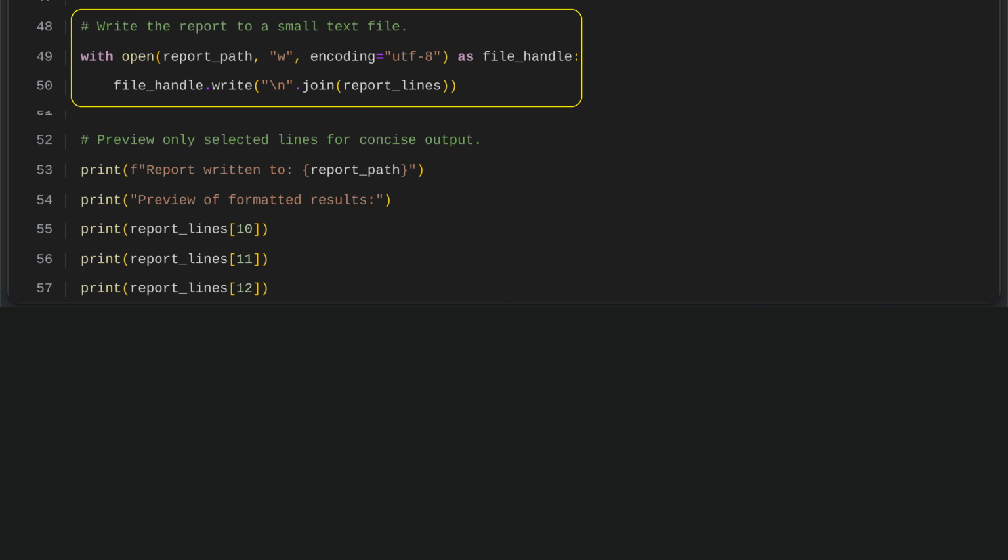The report file is opened for writing with UTF-8 encoding, so any existing content is replaced and text characters are handled correctly. The report lines are combined into one new line-separated string and written to the file. Using a managed file block ensures the file is closed automatically when writing is finished.